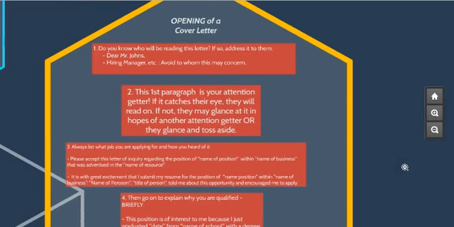1. Do you know who will be reading this letter? If so, address it to them. Dear Mr. Johns, hiring manager, etc. Avoid "To whom this may concern."